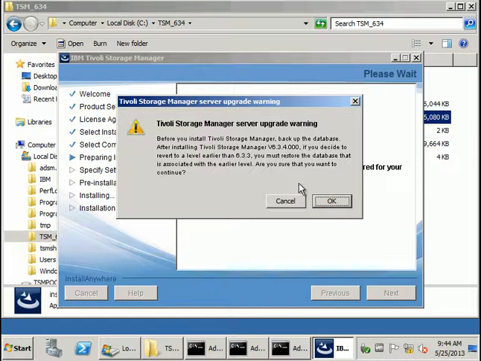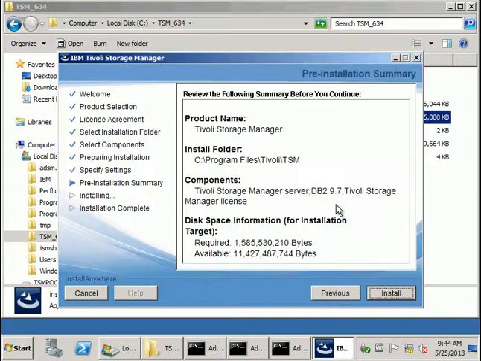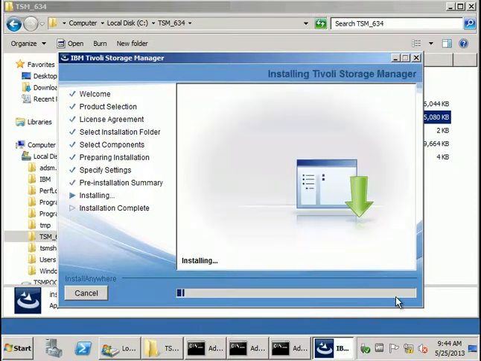So I'm getting a warning here, and it basically asks me if I'm sure. Yes, I am. And now I am presented with a pre-installation summary. It shows me the product name, installation folder, and required and available disk space. I click on install now, and this will now perform the upgrade for me.